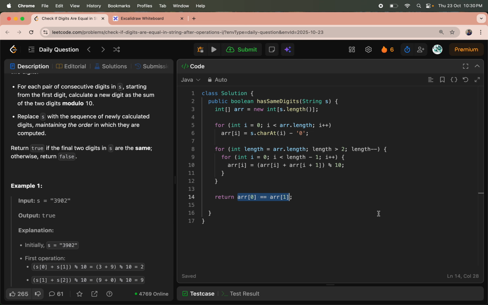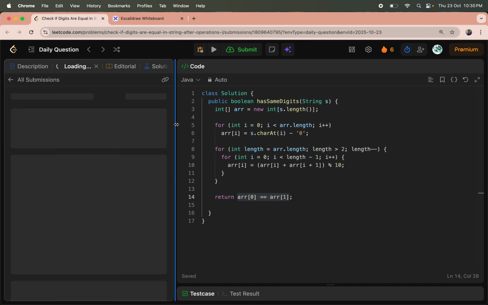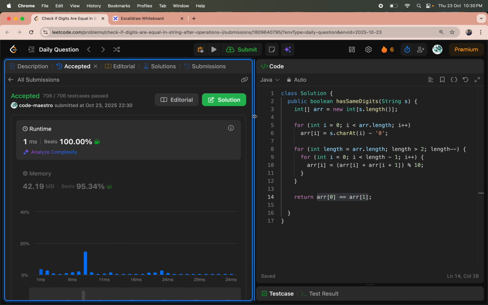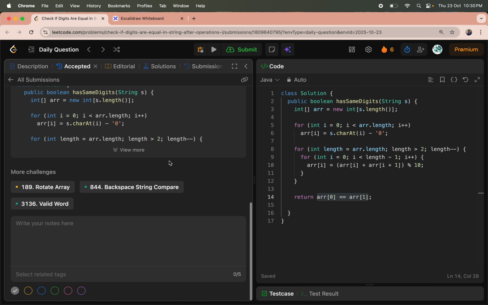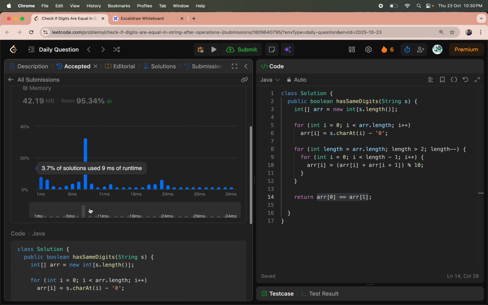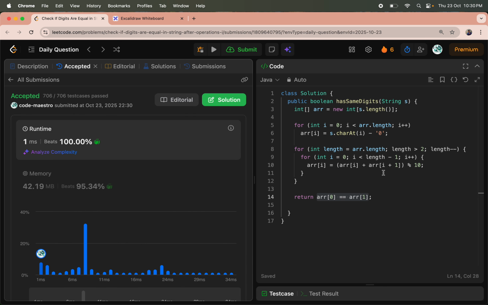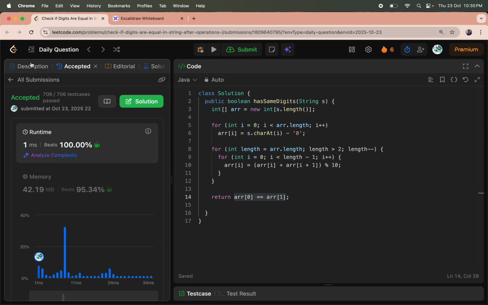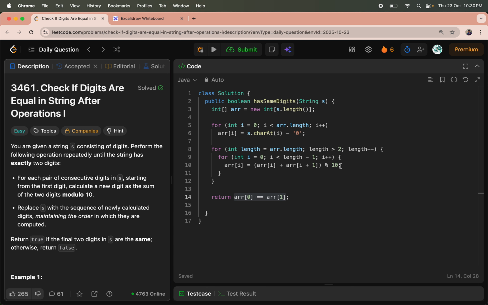Let me just submit this solution. As you can see, it has satisfied all the test cases and it's pretty efficient. It has beaten 100% in terms of runtime, and in memory it has beaten 95% of people. That's all about this problem. This is a pretty easy problem.